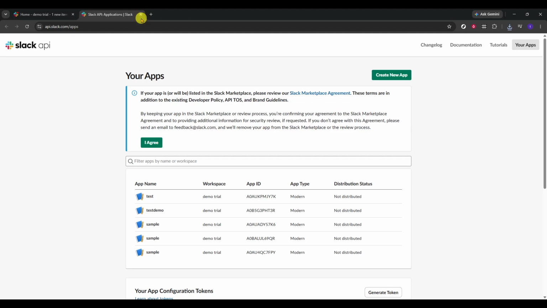Hello, today we will guide you through how to get Slack webhook URL. To begin, open your browser and go to the Slack API Applications page. This is the area where Slack lets you create and manage apps, including the ones used for incoming webhooks.